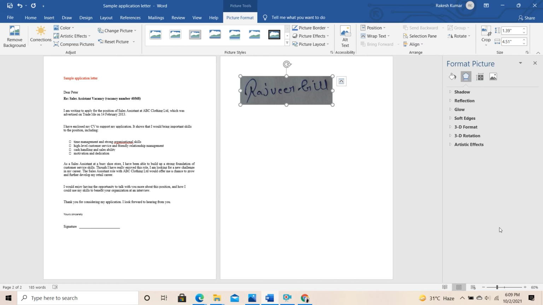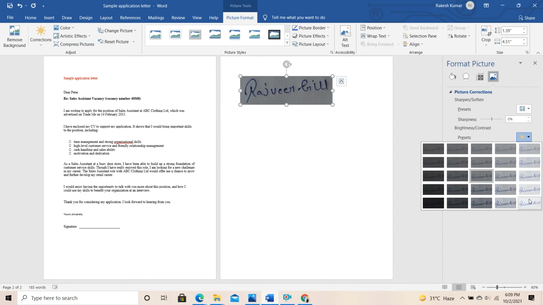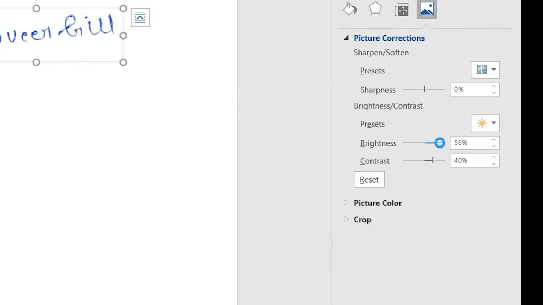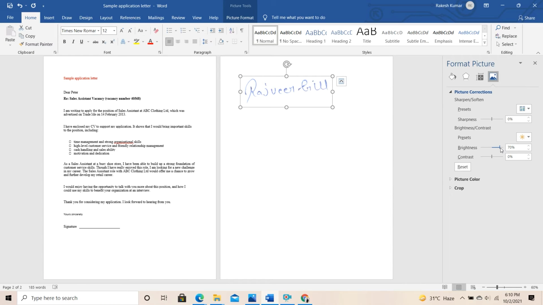the format picture panel is showing now. And after that we click on this picture correction, and then we click on preset. Here we select this last image. After that we increase the brightness of this picture. Now guys, you can see the signature picture background is perfectly matched with the Microsoft Office document background.